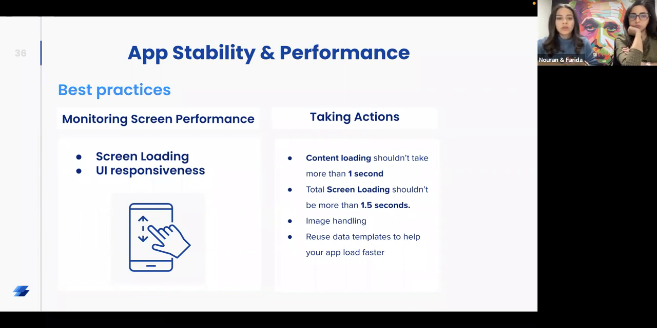There's image handling. You can use image compression. You can use caching of images so we don't load images every single time that you need them. Also making sure that you reuse data templates. It's the same idea of caching and reusing, just to make sure that you don't load unnecessary things at unnecessary times, and don't load them so many times that it's actually affecting your app performance.